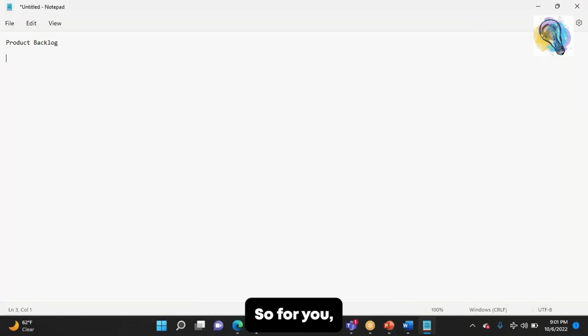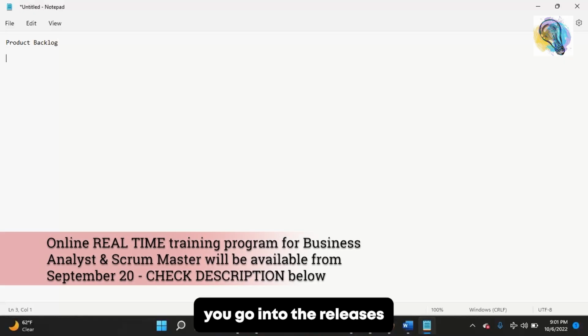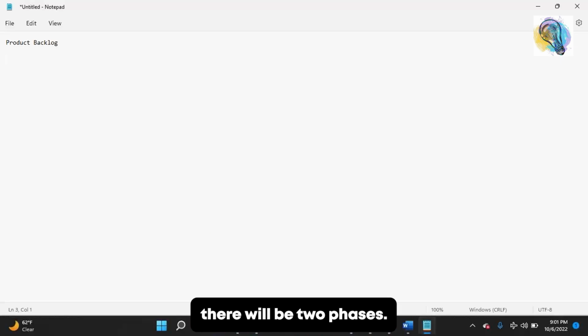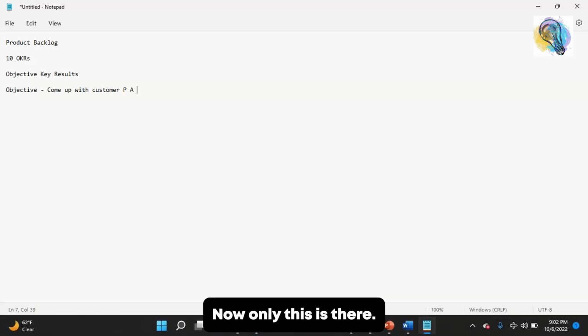Even before you go into the releases and all that, we'll have a set of meetings called the discovery phase and the project planning phase. There will be two phases. During the project planning phase, we'll come up with something called objective key results, right? So we might have 10 OKRs. Objective, key results. Only this is there. We don't know what's going to be in this page because we are just doing the planning.